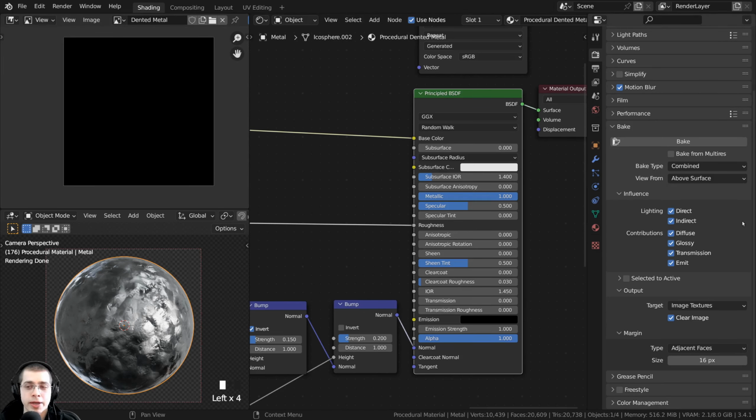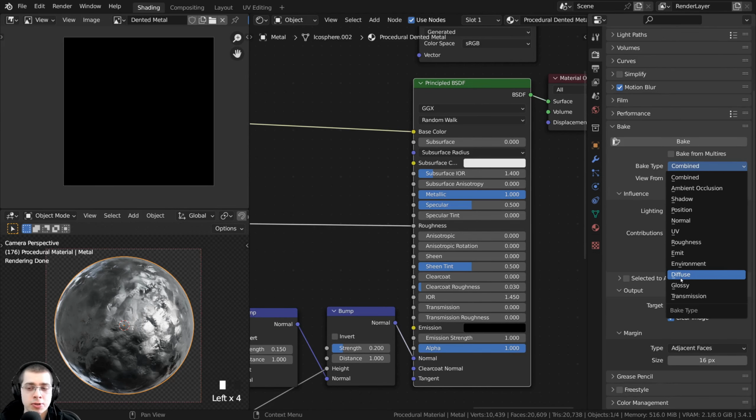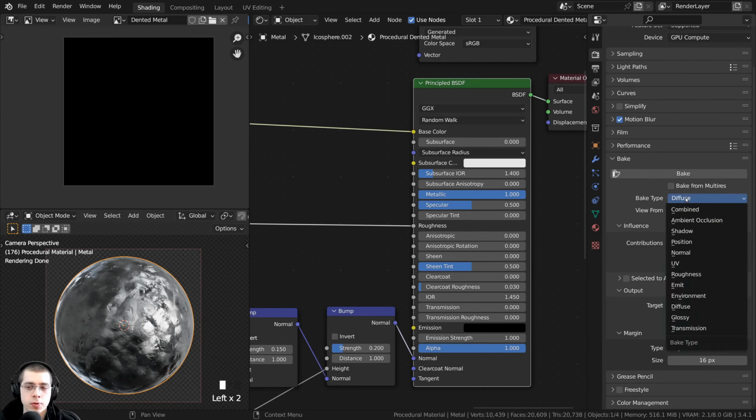So now let's go over the bake settings. So I want to bake the color map first. So right here on the bake type, I'm going to click on this, and I want to change it to diffuse. And diffuse is the same as albedo or color. So this will bake the color map.